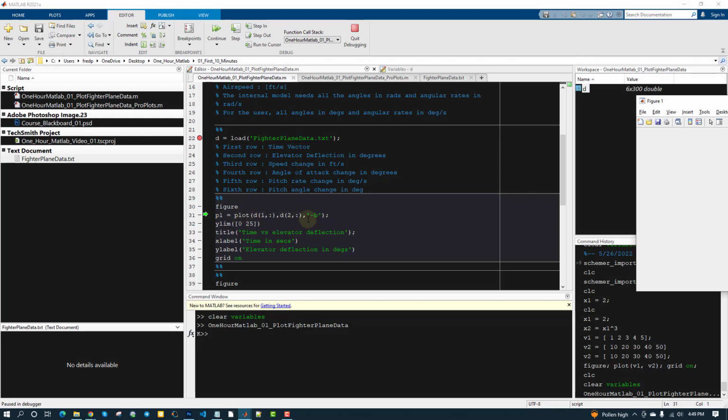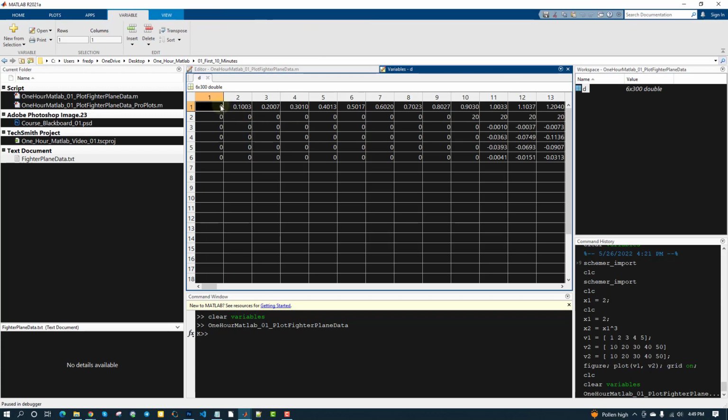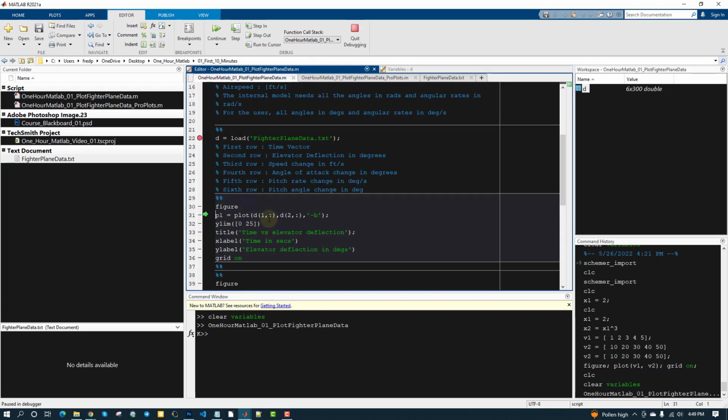Let me explain this a little bit. If you click on D, this is the time vector, and this is the elevator deflection. The first row has columns 1, 2, 3, so take the first row and all the columns. That's the time vector, the x-axis, and the y-axis for this plot should be the second row and all the columns. That's what we mean by this statement.